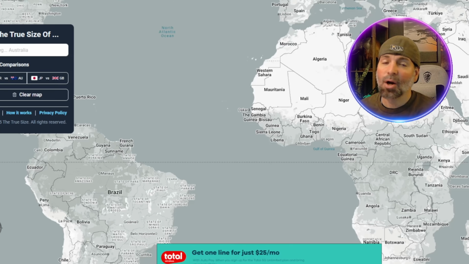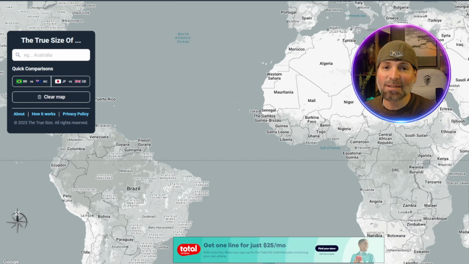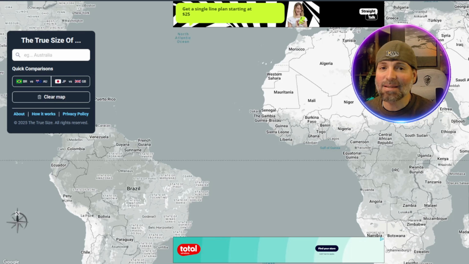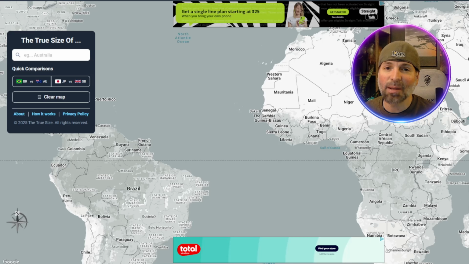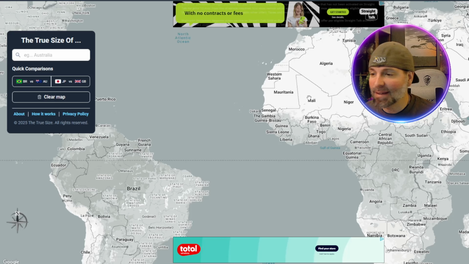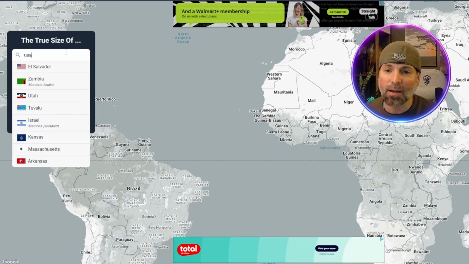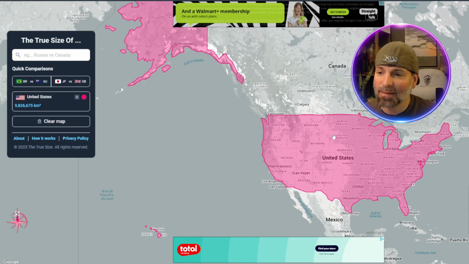Maps are lying to you. Let's check out the real size of countries. All right, here we are on truesizeof.com. This should be fun. I played with this before, but I think this is something that you guys would think is very interesting, the true size of countries. So let's start with the USA. US, yeah, US.